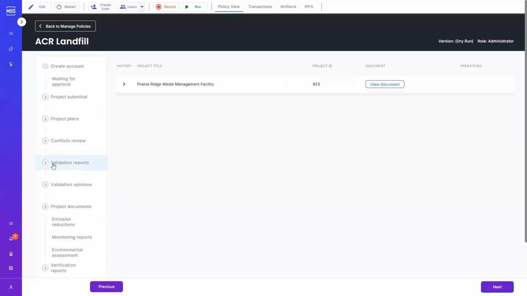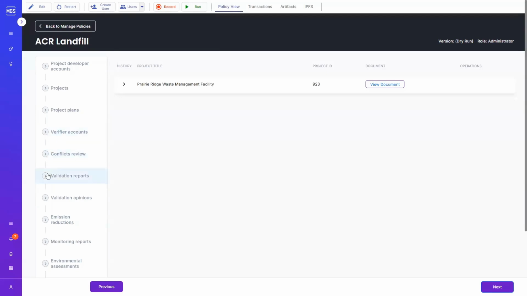Now we can go to the administrator. They should have the same reports. And we can do the same thing where we review those documents, approve or reject them.